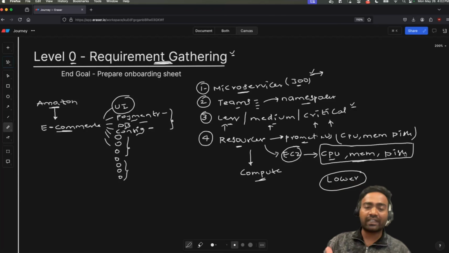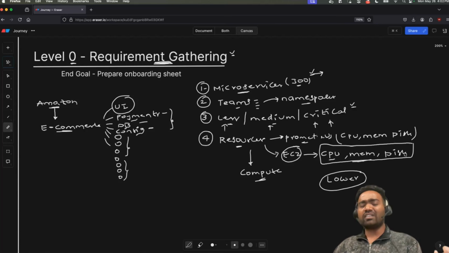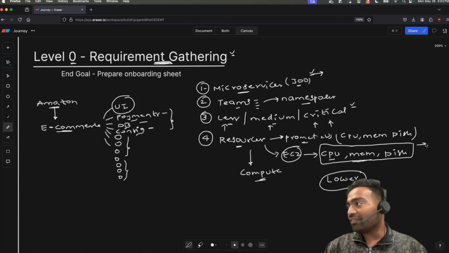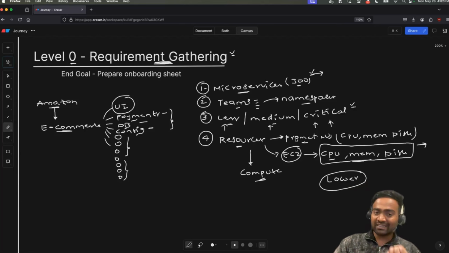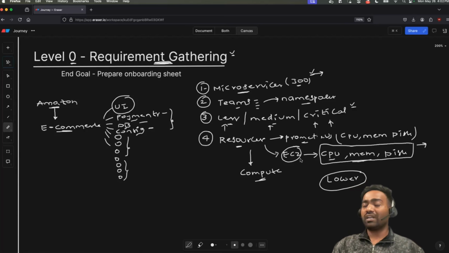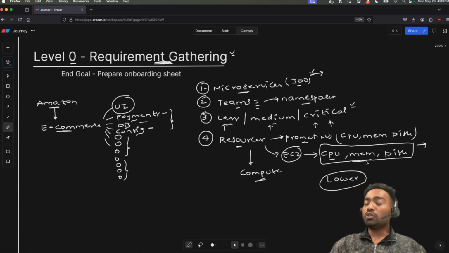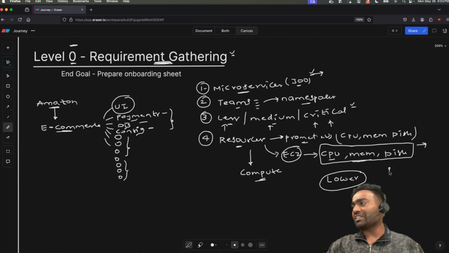Otherwise, how would you define the size of your Kubernetes cluster? Like, would you create a 50 CPU, 50 GB RAM Kubernetes cluster, even though you don't need it? No. So you will first identify the resources using Prometheus Grafana or at least through the AWS billing dashboard or Azure dashboard. And according to these resources, you will start building your Kubernetes cluster at later levels, not in level 0, right? But you will put this information in a sheet.